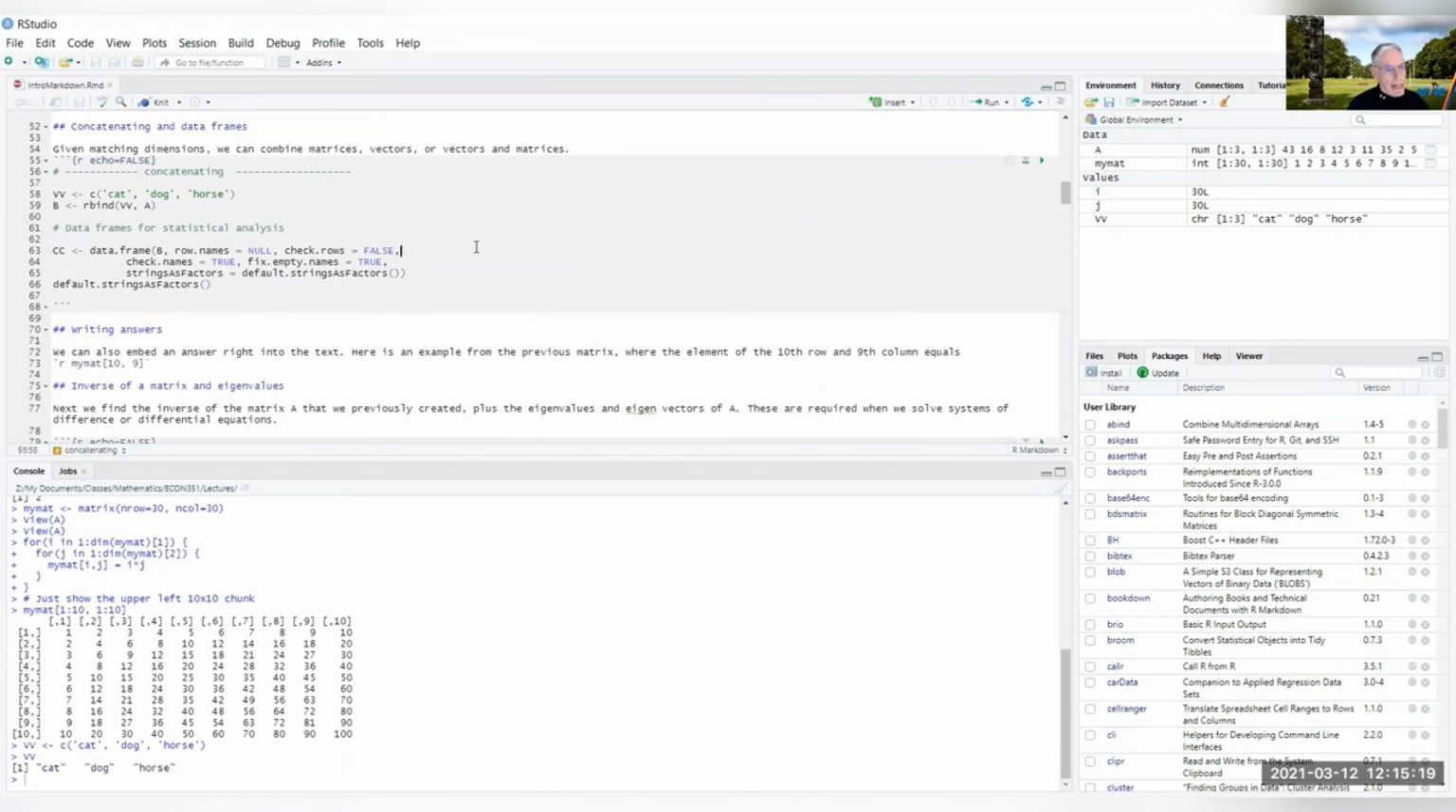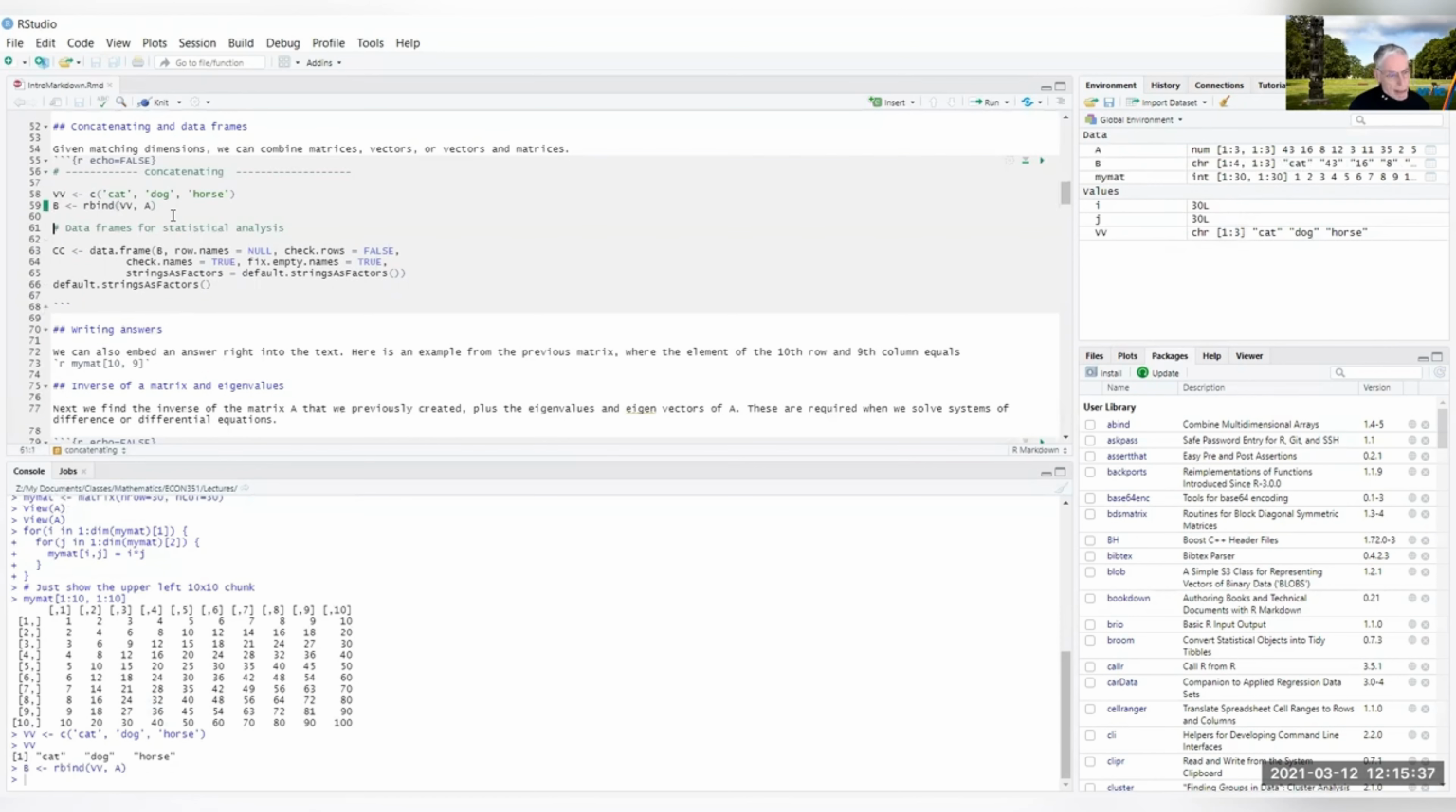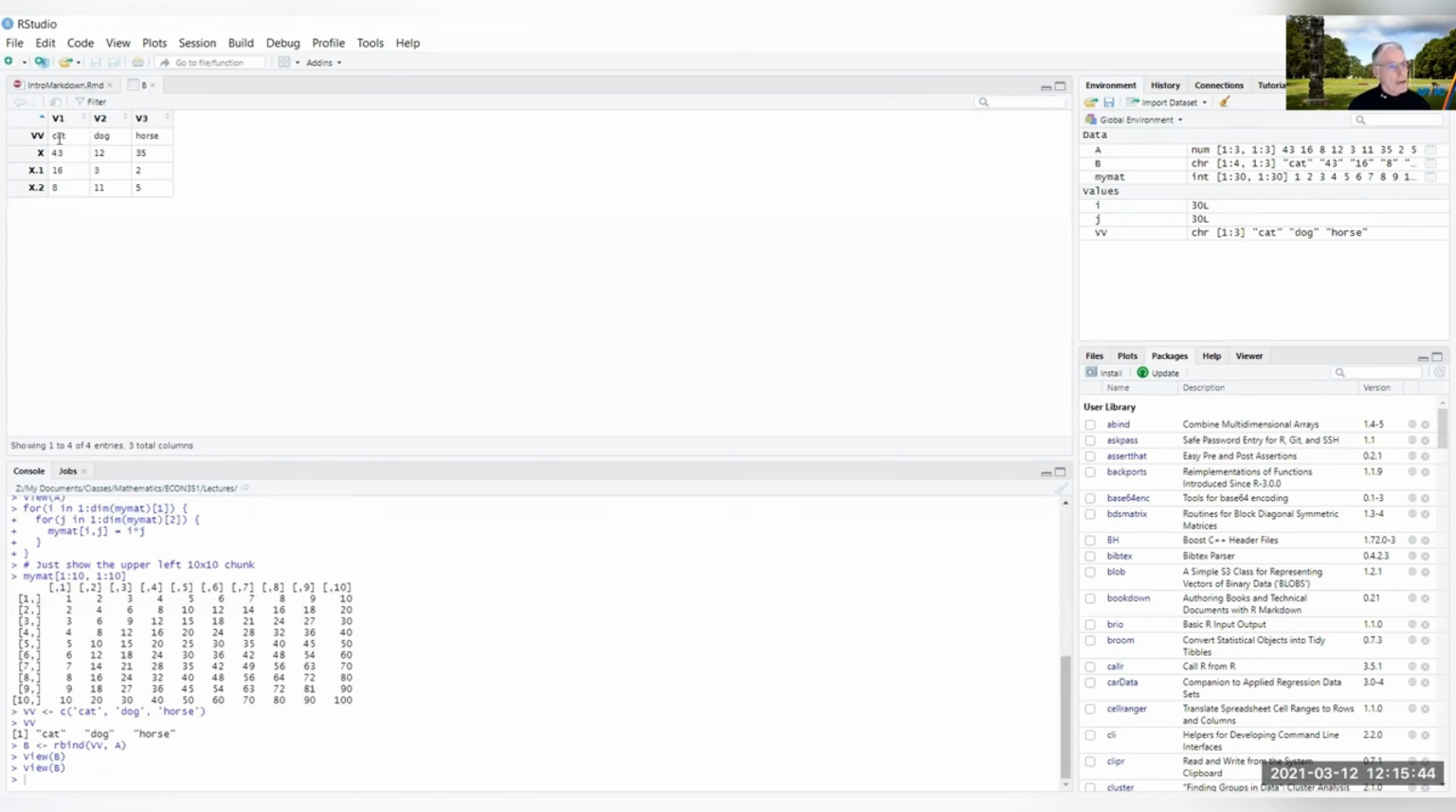Now, concatenate. What I want to do is create a new vector, or a new matrix, which takes the VV vector and puts it on top of A, so it's a row on top of A. So if I run that and then go down here, I want to see it, or I can see it here. Okay, you see that I have cat, dog, horse, and I've concatenated them. But this is not a nice way to look at it.